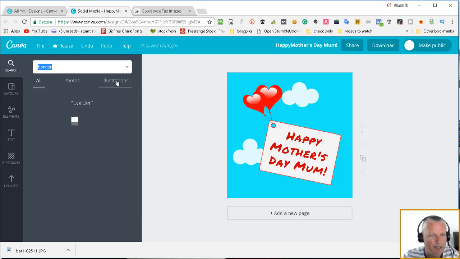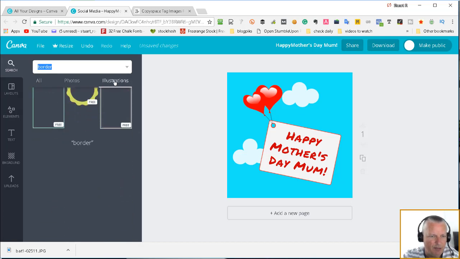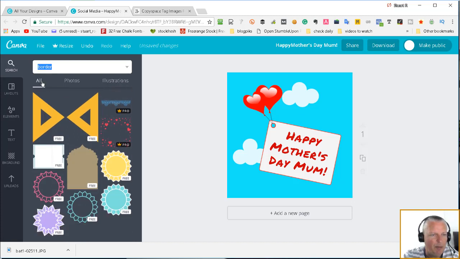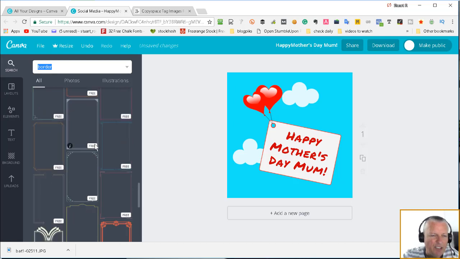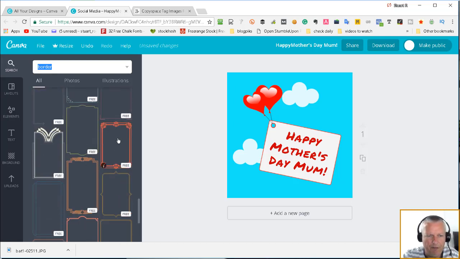I think it'll be over here in illustrations rather than, it's not a photo, it's an illustration, but it's actually just picked all illustrations anyway by the look of it. Okay, I'm going to go back to all there because there are different results. And I just use the free ones really, but that one looks quite fancy. Does it go with it? I'm not sure. Let's have a look.